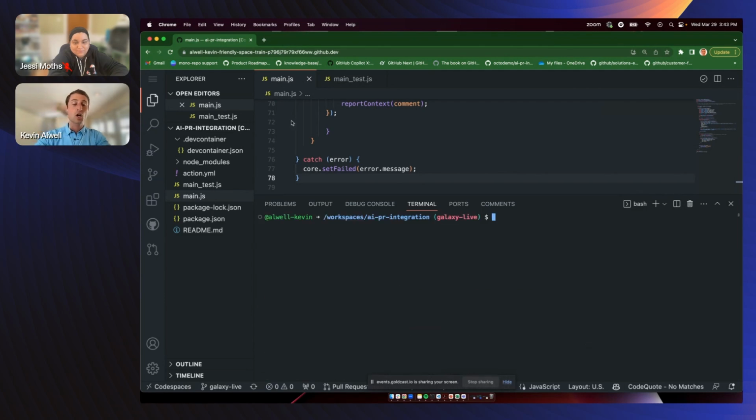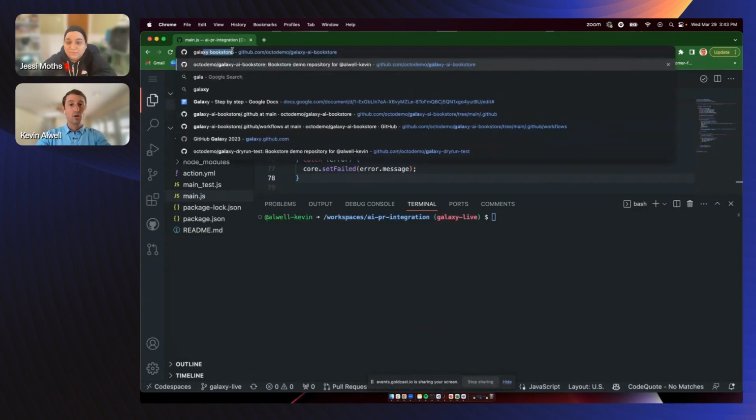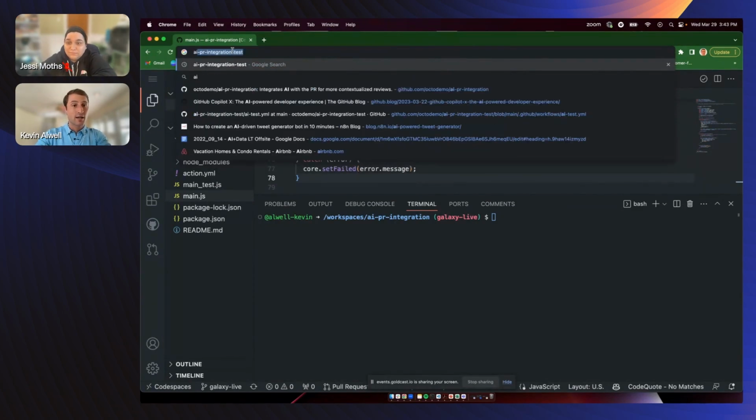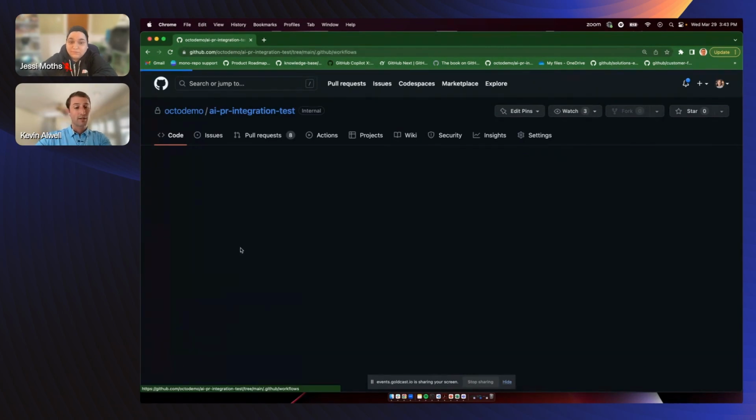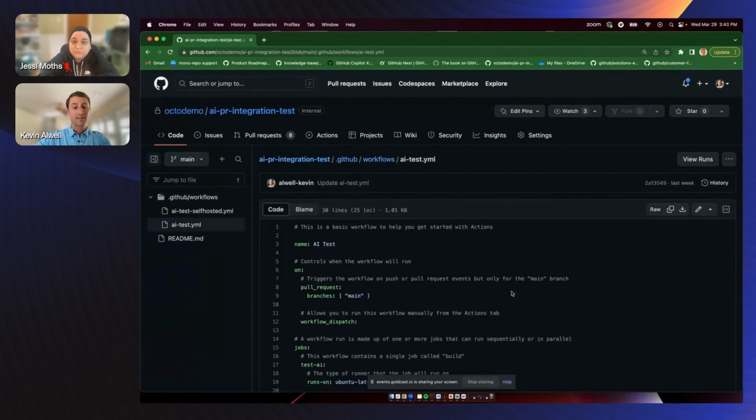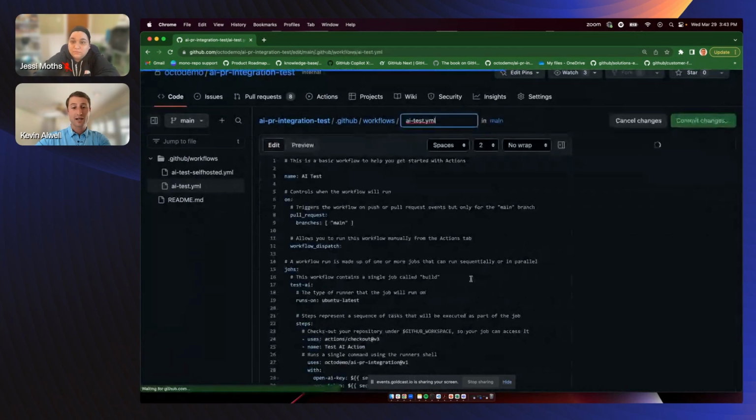Cool. All right. So now that we've done that, why don't we do this together? We'll go back to that Galaxy test. How about an AI integration test together? And this is the last thing we're going to do, and then we're going to open up for Q&A. So I'm going to go to my .github workflows. I'm going to go back to AI test, and I'm going to run this now.